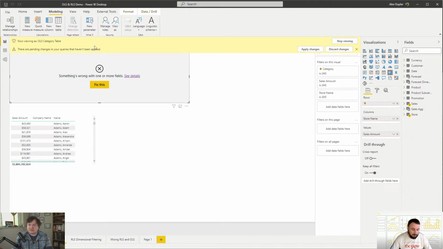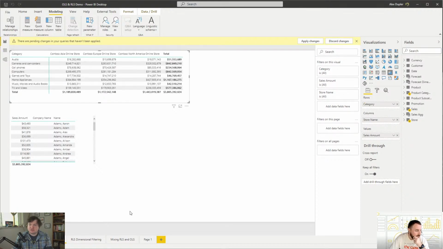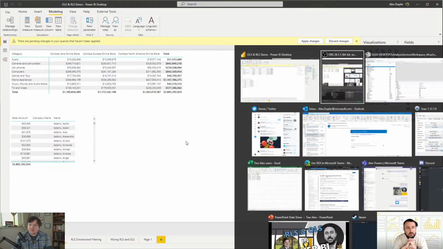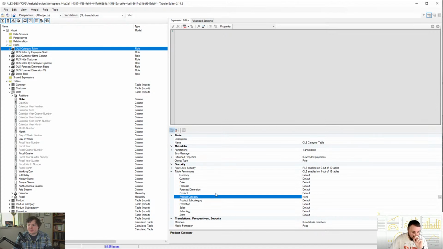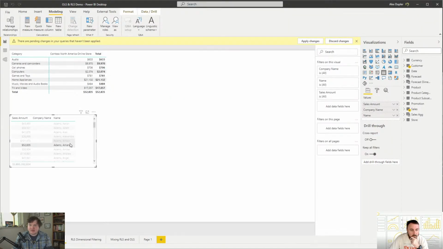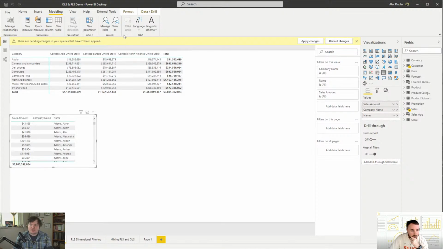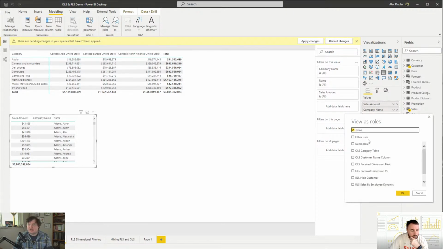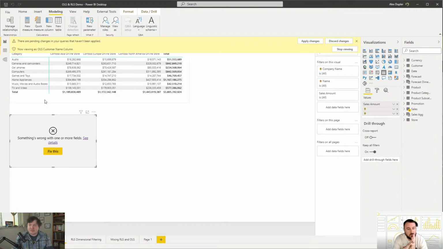So that's this role. Let's look at some of the other roles that we've created. Because that's the whole table. We've got another role that is on a column. So this is going to be the customer name column. So down here, this one says, hey, you can't use the customer name. So if we view as customer name, now this doesn't work.